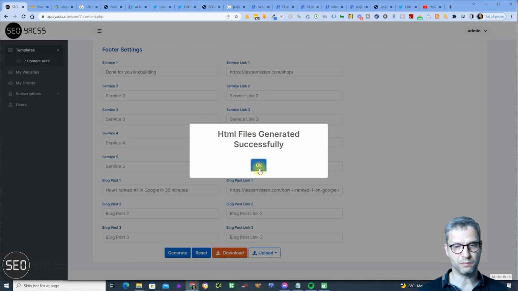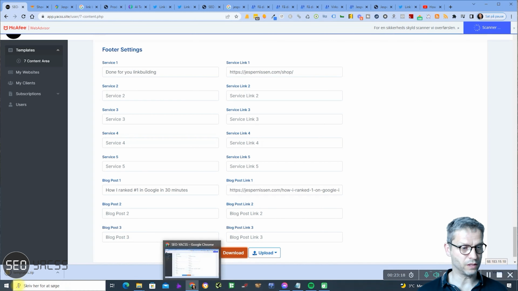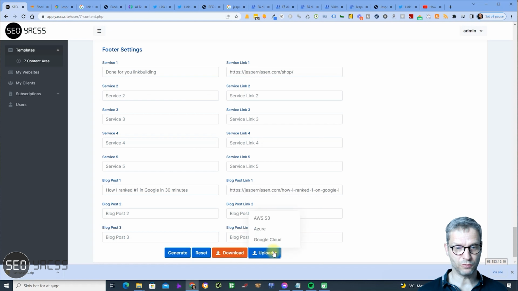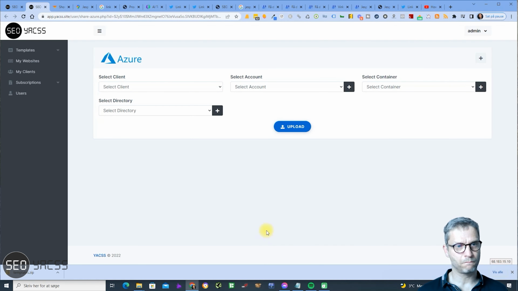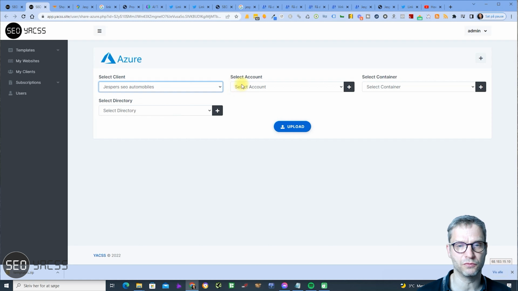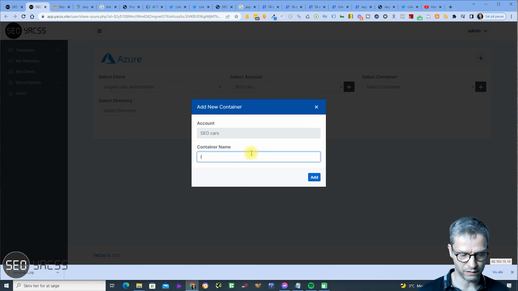So now the HTML file is generated successfully. And what I will now do is I will now download it. So now it's saved on my computer, and I can upload it to Azure. And I have the client account called Jesper's SEO Automobiles. Let me just use that one here, SEO cars. And container, let me create a container called link building.